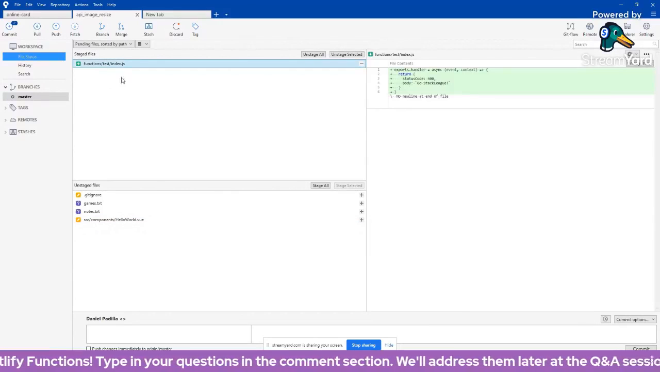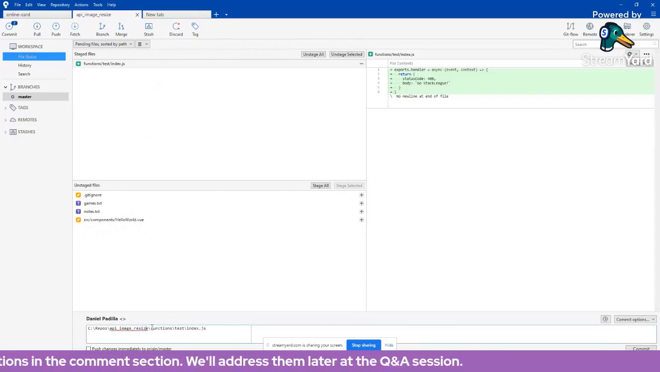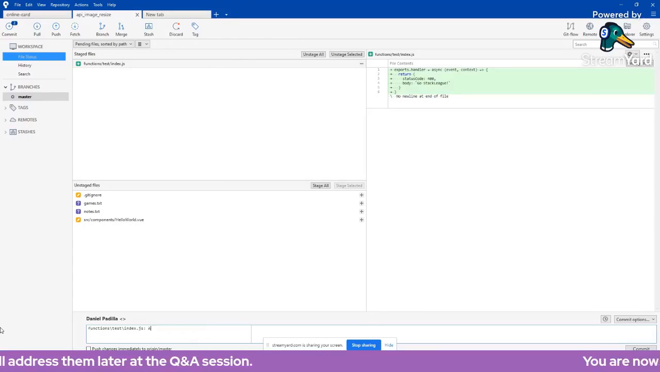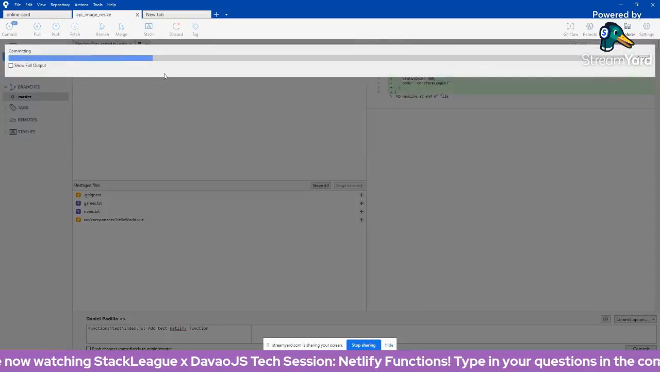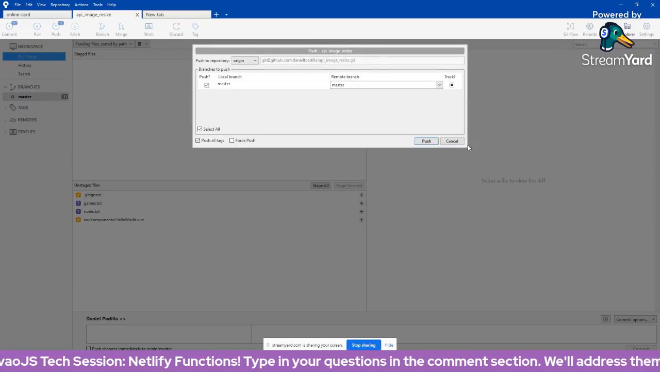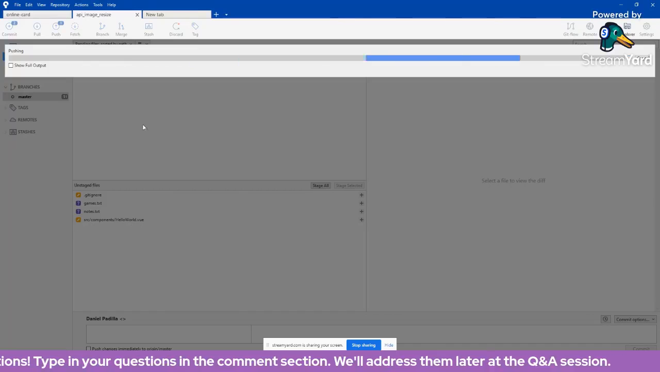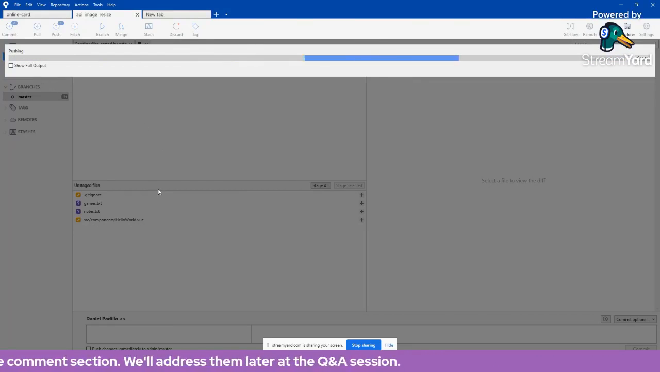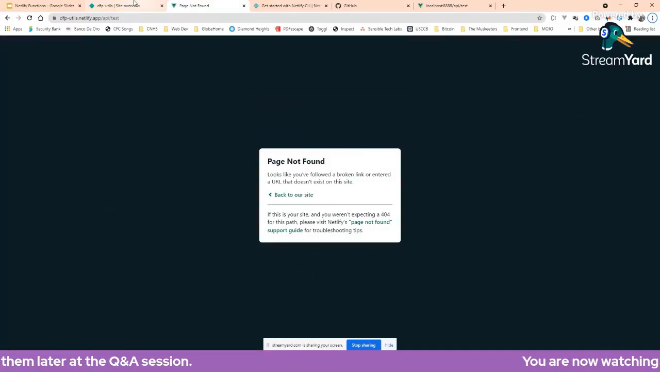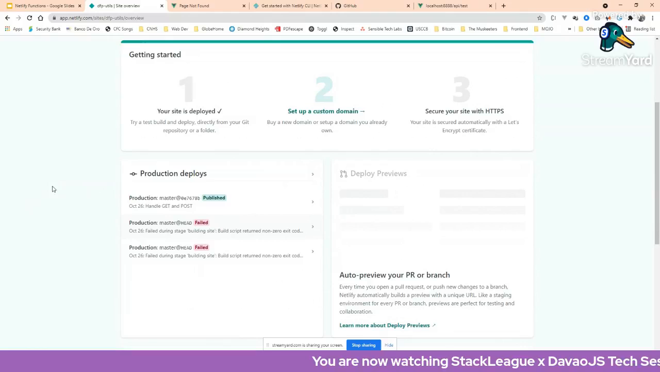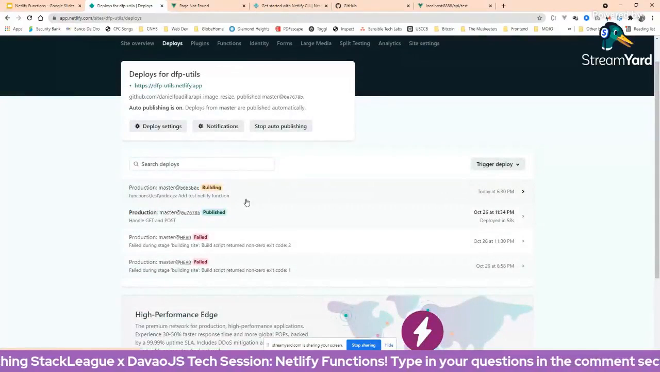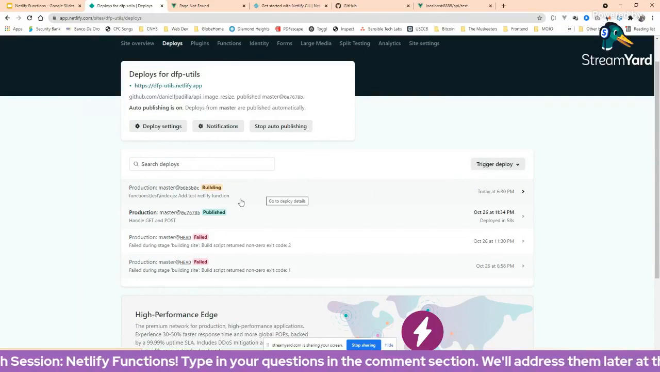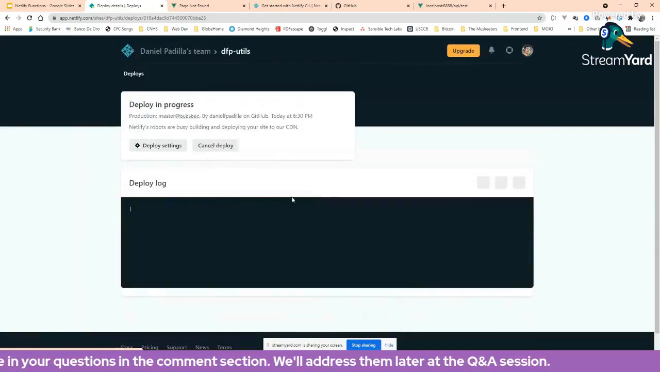So let's just push that. This is my usual convention: add test API function, or add test Netlify function, to be descriptive. So I commit that, and when I push it to the server, what Netlify does is build that part. How do you know that it's going to be built? It has hooks, like here in deploys. There, it's building now. It says add test Netlify function. Let's wait for it to finish.